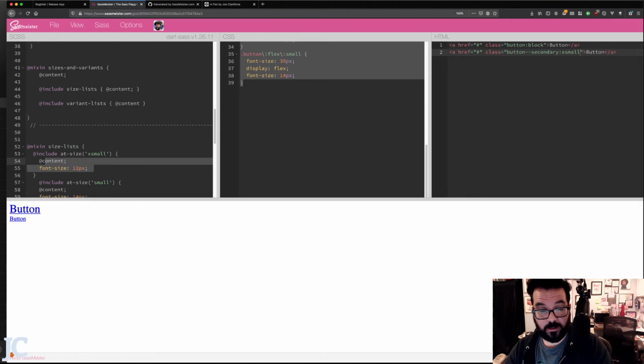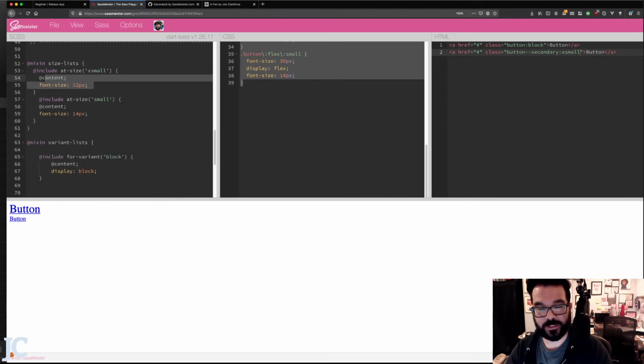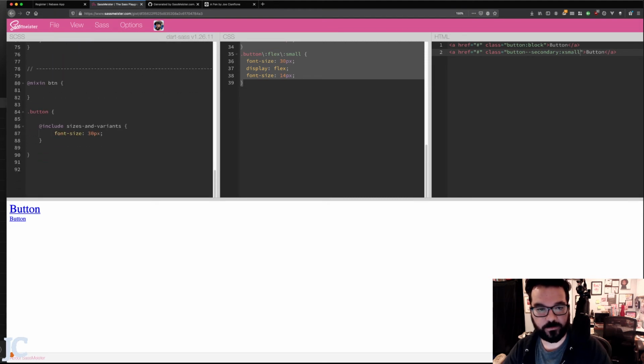Now, what is this actually doing? Let me try to explain this, because it's a little inception-y to get your mind around. So, all right, let's scroll down to here. So size and variance, let's just take this font size 30 pixels. That's an easy one to start with. So when you call this include, what happens?